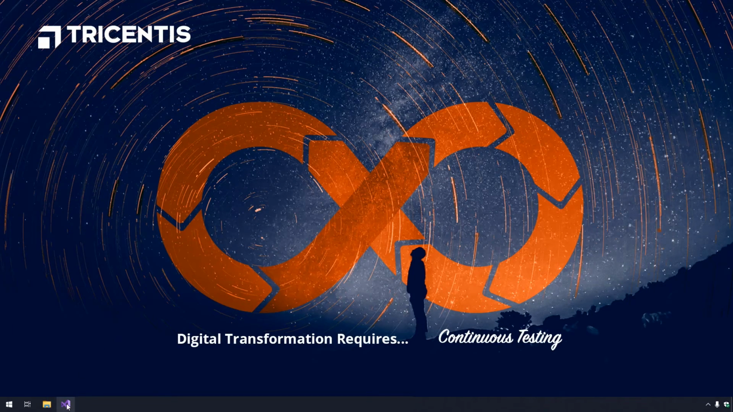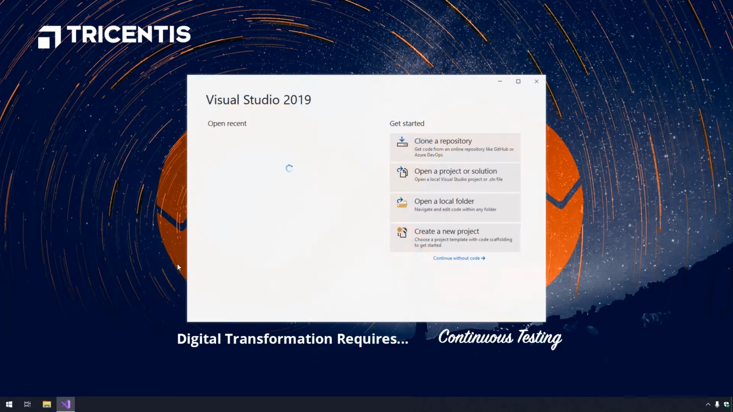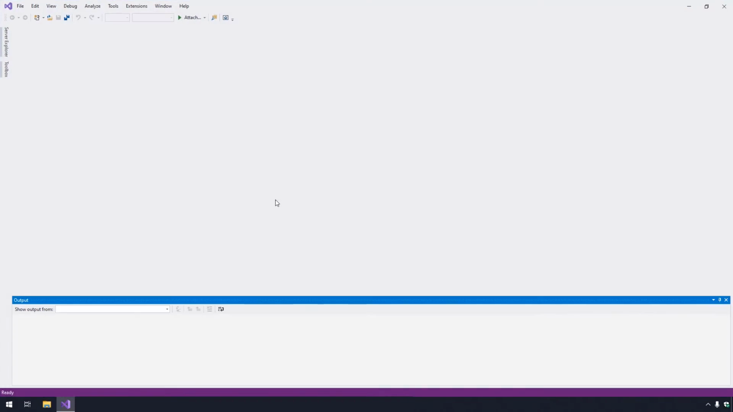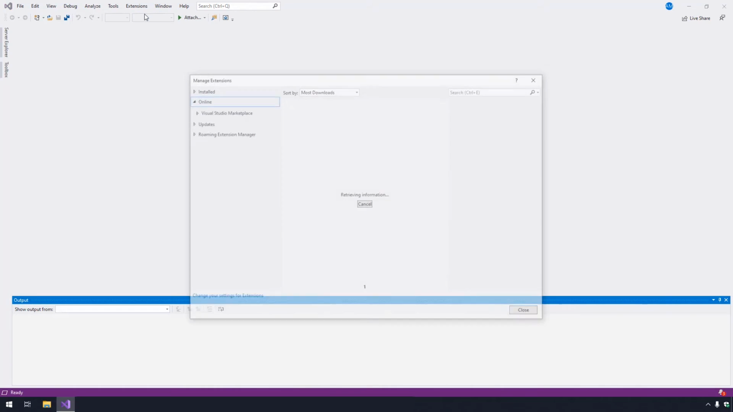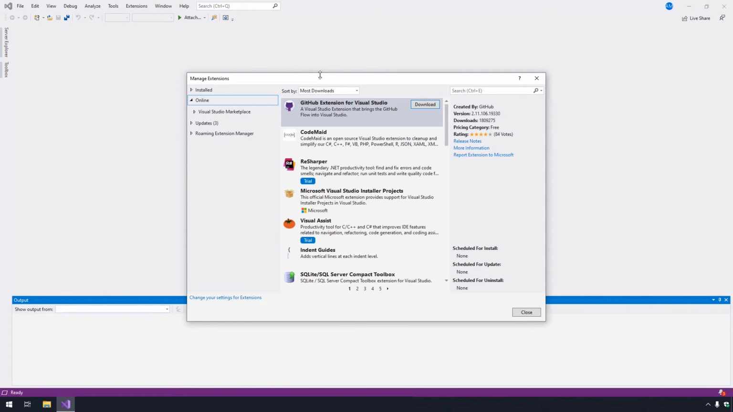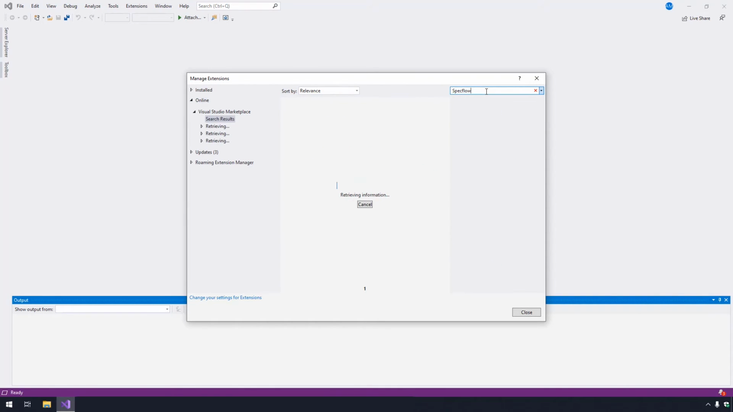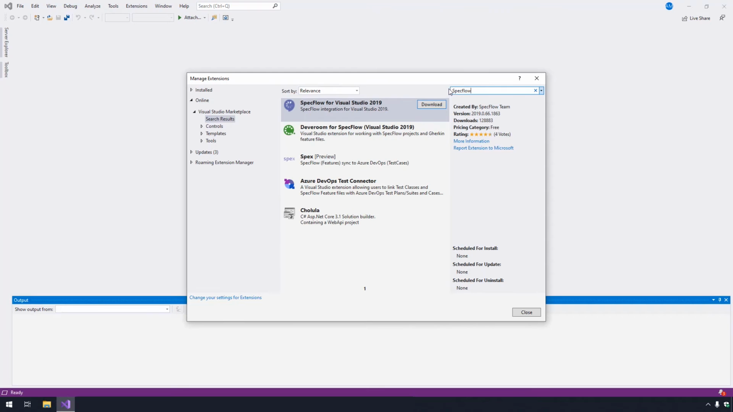Open up Microsoft Visual Studio. Click on Continue without code. And navigate to Extensions, and then Manage Extension. From there, under the Online tab, in the search bar, look for SpecFlow. Click on Download.